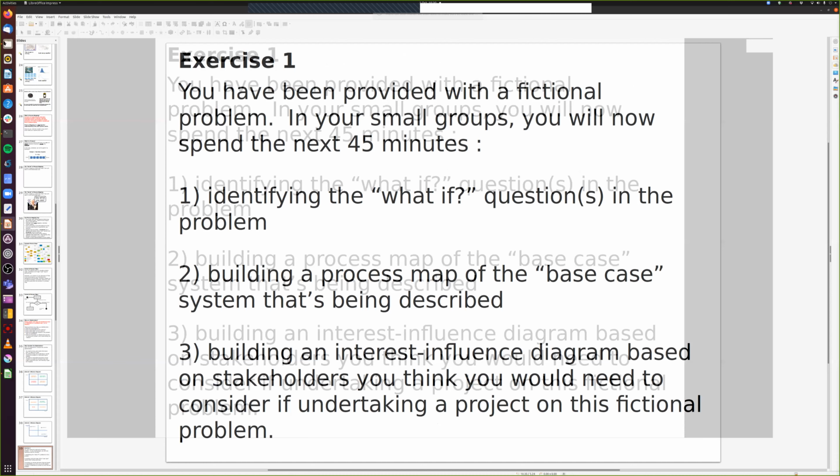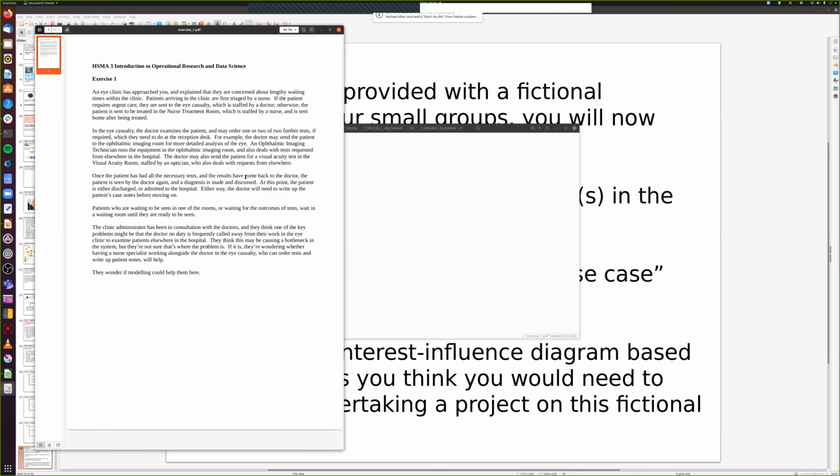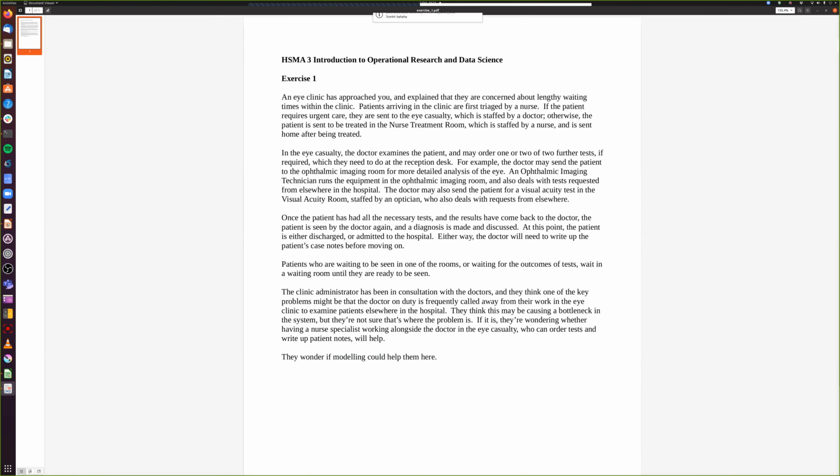So all of you should have a file called exercise 1, which should be a PDF file. Let's bring it up here. So you should have this. If you haven't, it is in the Slack channel for module 1. Have a read through that first, and then within your groups, I want you to do those 3 things: what are the what if questions, build a process map, and build an interest influence diagram.